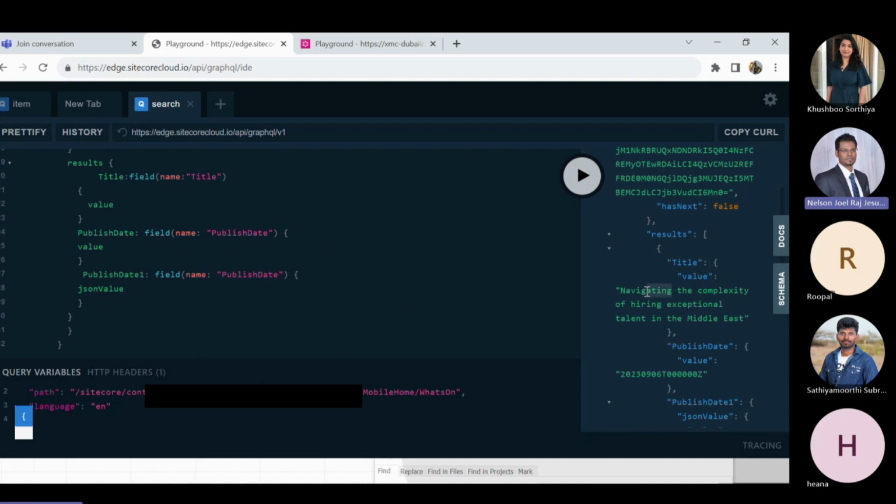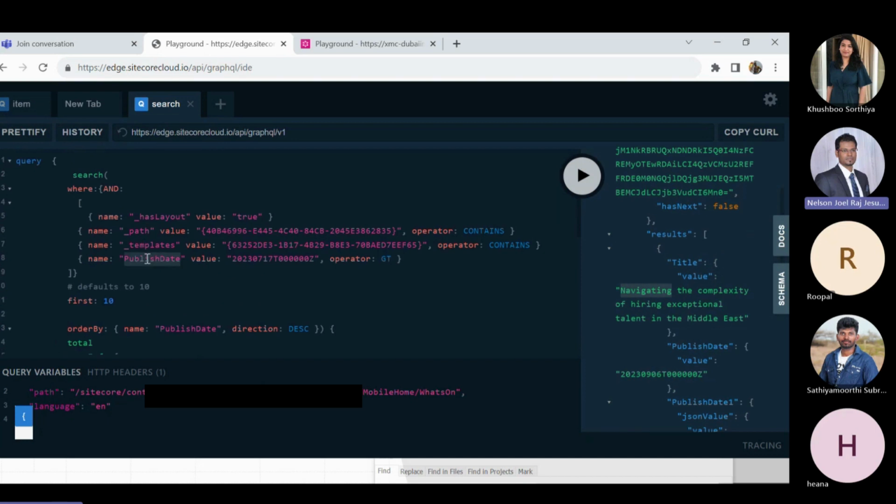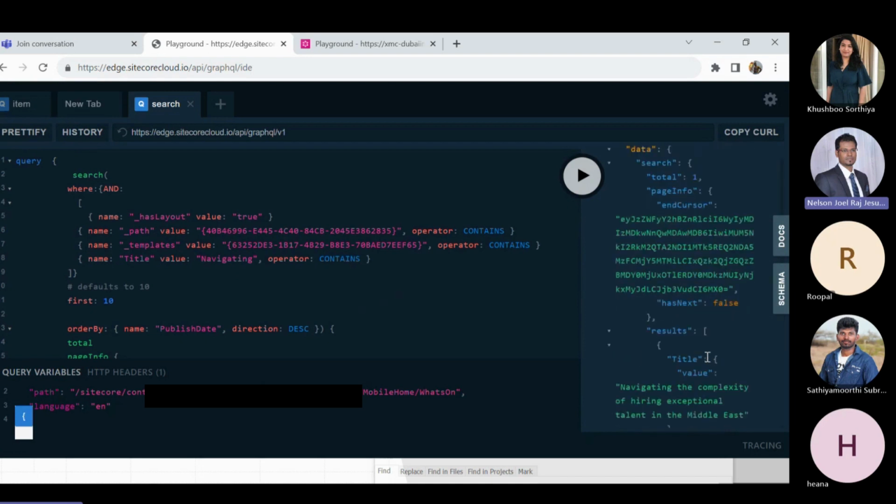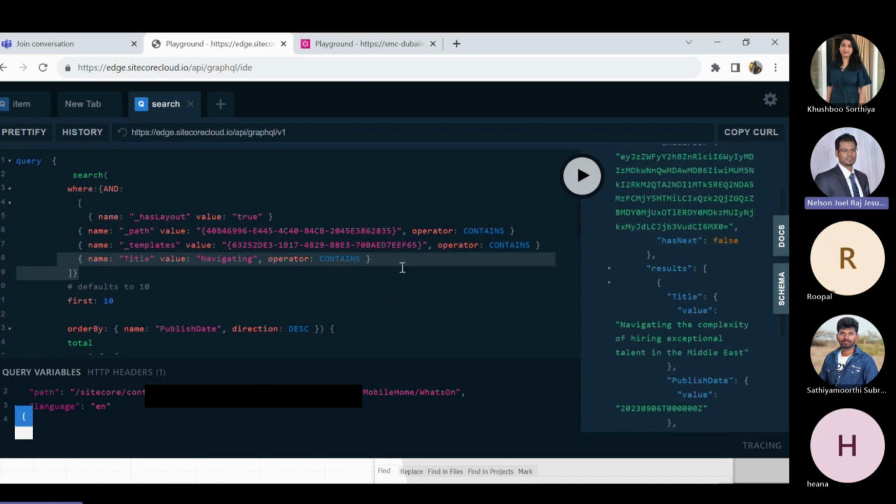Let me try to find only the data from here. Okay, navigating. Okay, let's go here, change it to title. Okay, let's put navigate here. Let's put contents. Let's see if you're able to get the data. I think I'm getting data for the particular record here. So this is field level searching. Initially, I showed you how date level searching works.